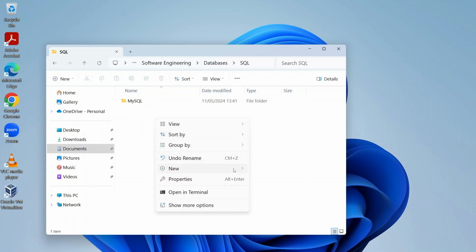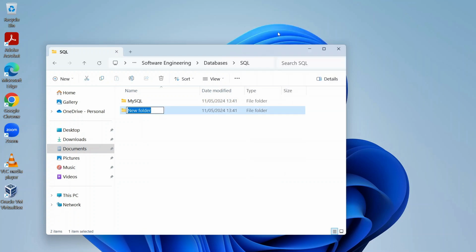And the second one will be called Microsoft SQL Server. And that'll be the second database language or database I want to learn.